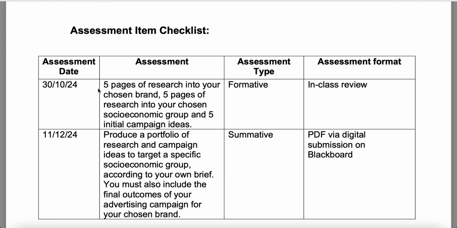The first assessment here, as I've mentioned, is formative. This is just an in-class review. However, it is incredibly important to your progression and just helping you out with ideas, giving you really actionable feedback. So what I expect to see on the 30th is 5 pages of research into the chosen brand, 5 pages of research into the chosen socioeconomic group, and 5 initial campaign ideas.